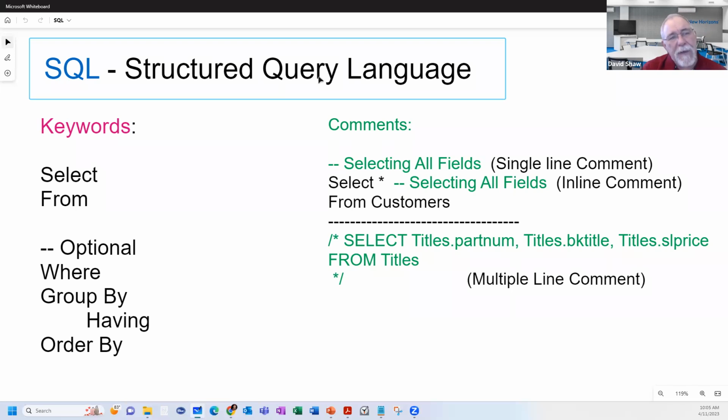One of the things I found in teaching SQL to students is that students will write queries and want to share those queries with other people. Or you might write a query and somebody else gets a hold of it and you're gone from that position and they're taking over that query. In that case, you want to make sure that they know exactly what's going on. And comments are a good way to do that.